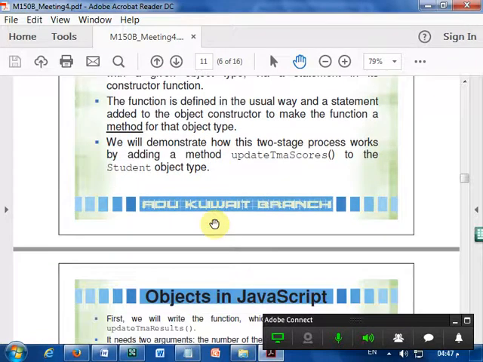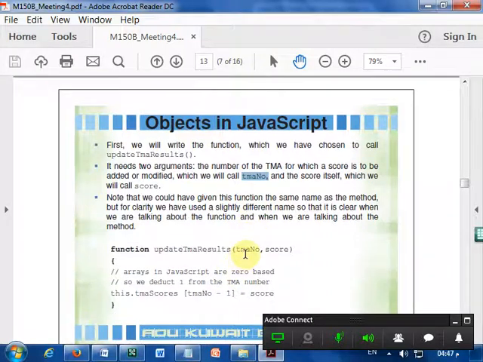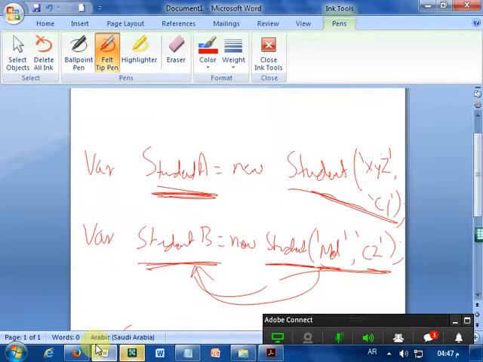The next is update TMA results. It will take the TMA number, for example first TMA, how much score? Second TMA, how much score? So it will take two arguments, TMA number and the score. To update, we call that array, and TMA number minus 1 is equal to score. Why do we need the minus 1? Because TMA scores is an array, and it is zero based.